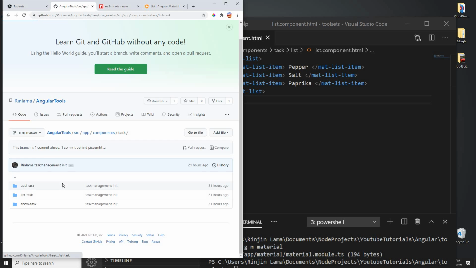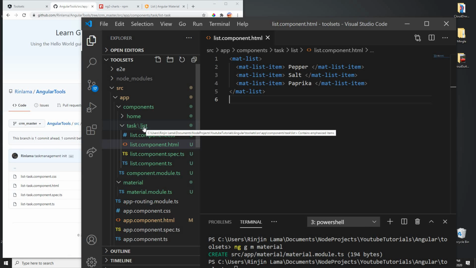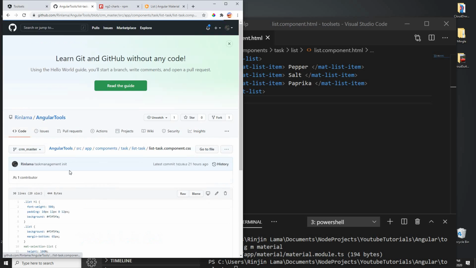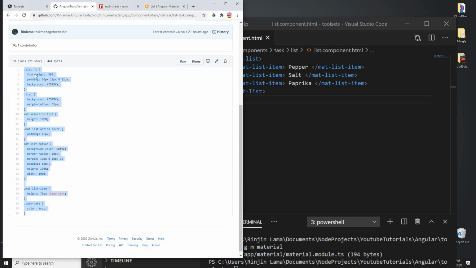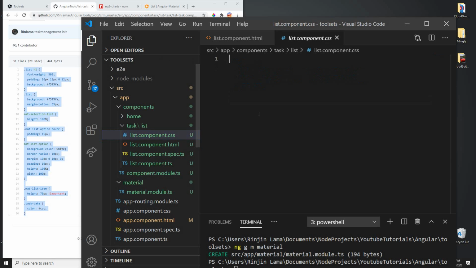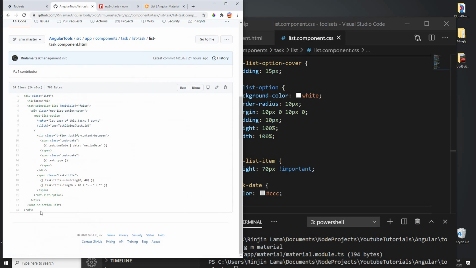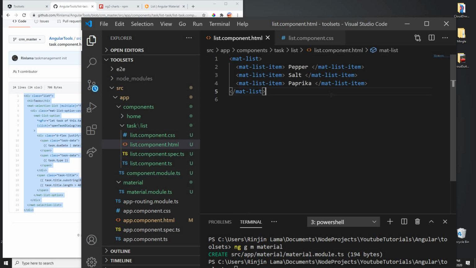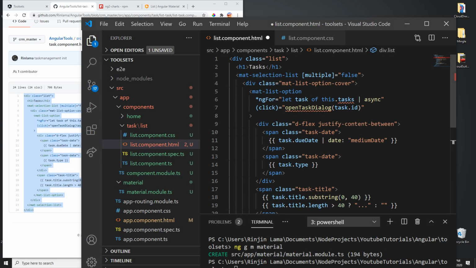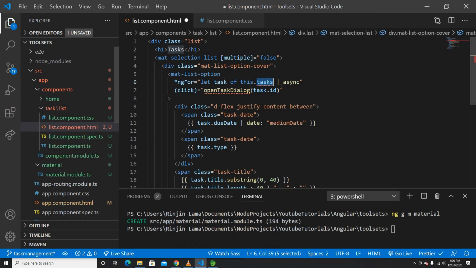I'll go here, and the list, it's called list talks, but what I just created is called list. It's a different name, but it does the exact same thing. So I'll copy this CSS and paste it here. Now I need to grab the HTML as well, the exact same HTML we needed. This is the HTML, and I'm going to show you what it really does. So this is a material selection list, which I use from the materials list, and it's looping over a couple of these task data which we are getting, right? I'll just make this big.